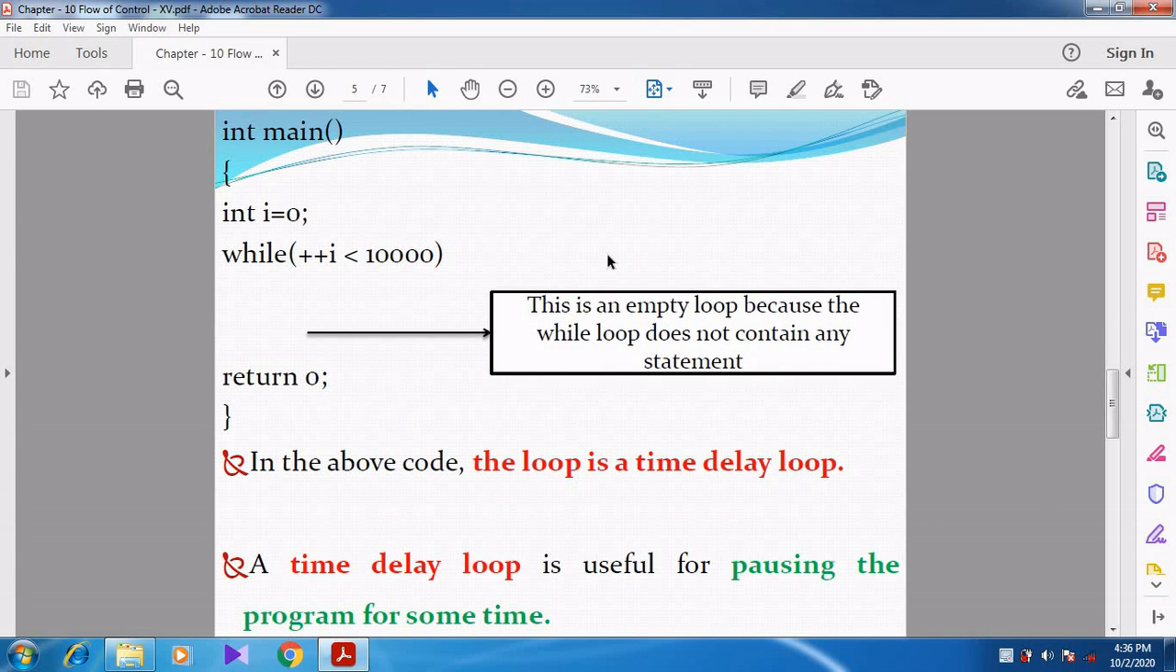See this example, then you can understand. In the main function, int main, after that I have declared int i is equal to 0. Then see that I have given the condition. What is the condition? while (++i < 10000). Plus plus i means the i value is already 0, so it becomes 1. Is 1 less than 10000? Whether the condition is true or false.